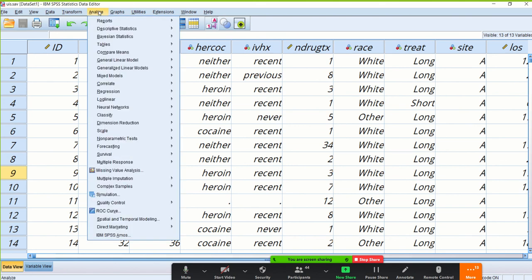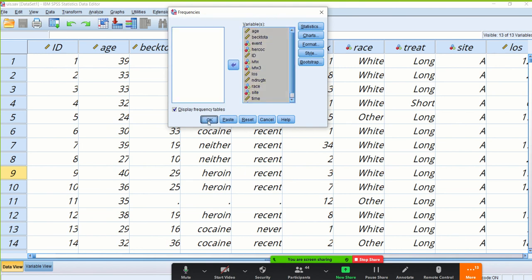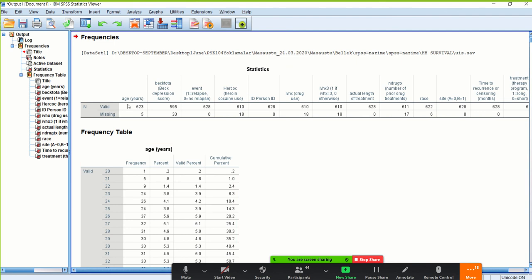And now from the analyze menu, I can have descriptive statistics. Let us have some descriptive statistics here. I take all these values, pass them to the other side and say okay. Now here, how much data do I have? I have 623 people here, and they answered me their ages.